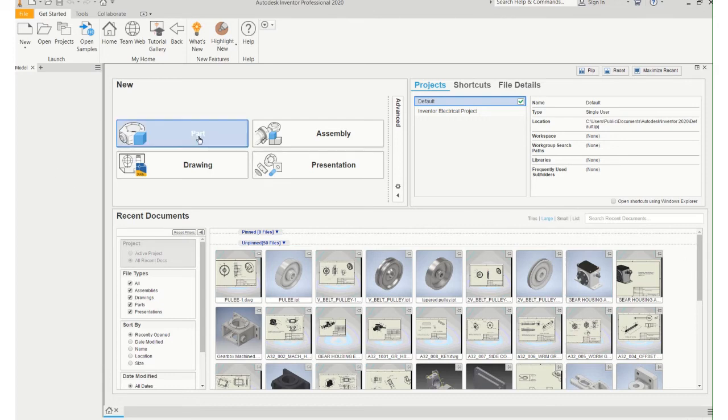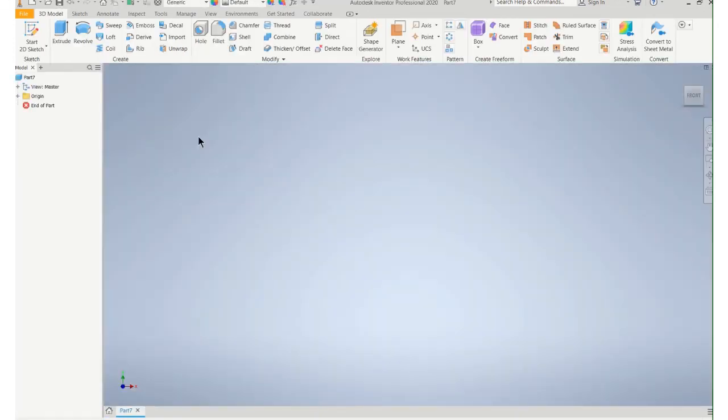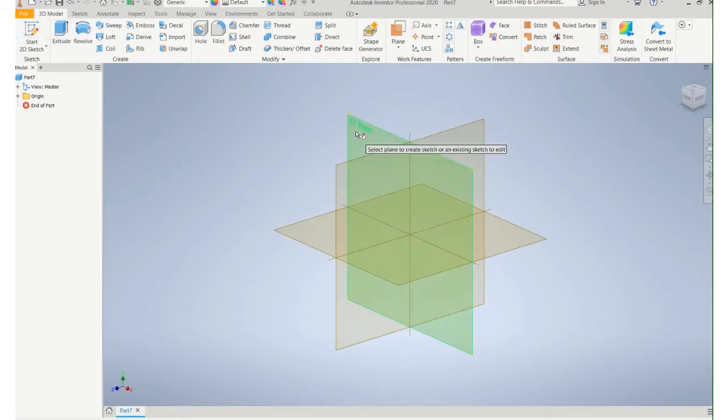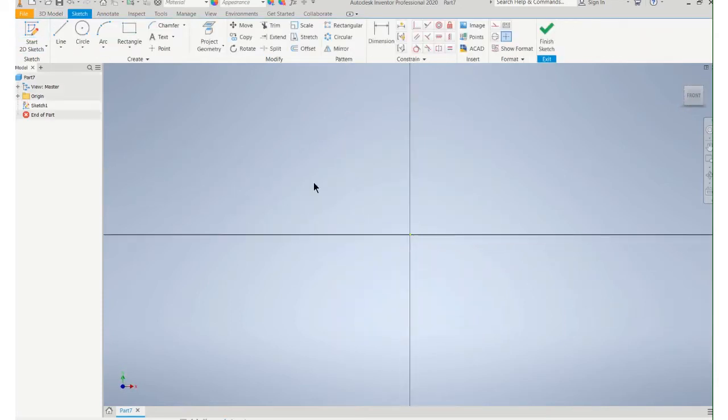In this video, I'll show you how to use the Revolve tool to make the pulley actually. So we're going to start with a sketch. And what I suggest you do is create an axis. And so we'll just draw a line and put it on this horizontal axis here. It doesn't really matter how long it is.